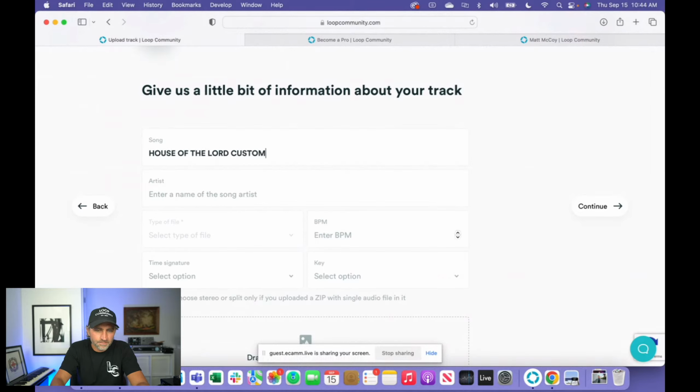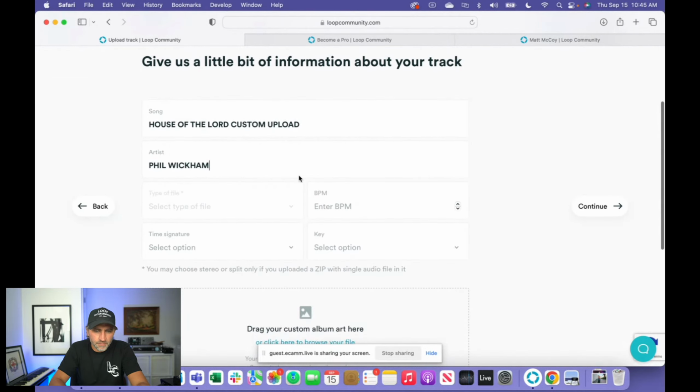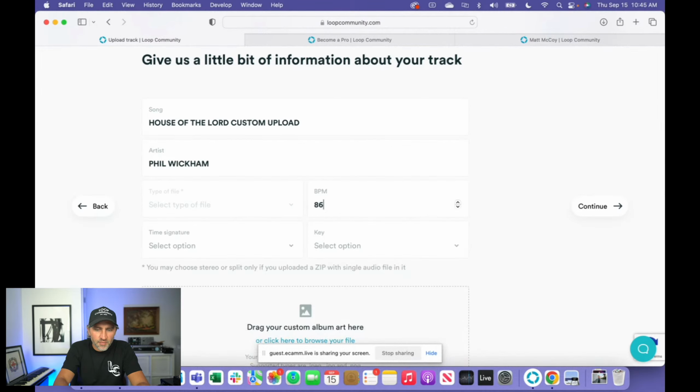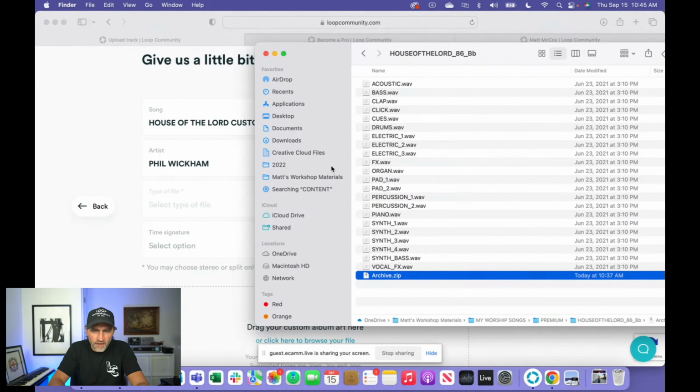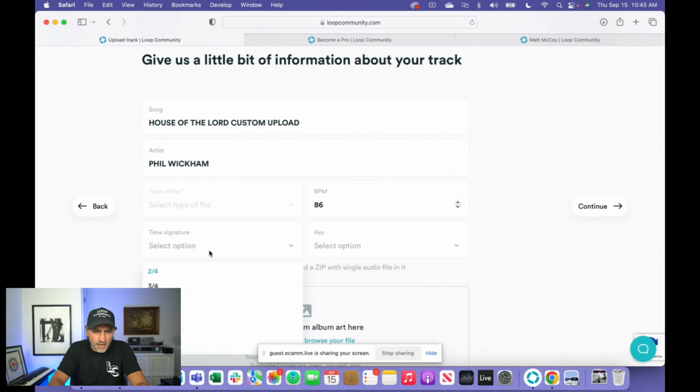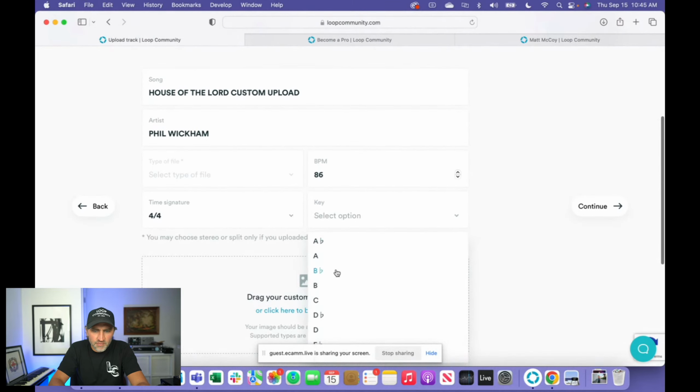We'll call it Custom. The artist is Phil Wickham, I think, on this one. 86 BPM. You want to type in the BPM. Let me make sure I got that right. Yep, 86. The time signature is 4/4, and the key is B flat.